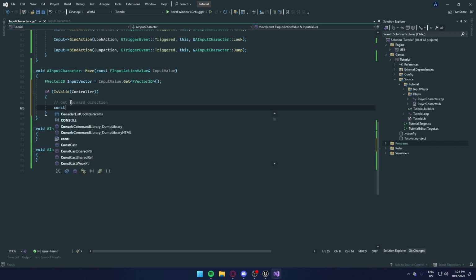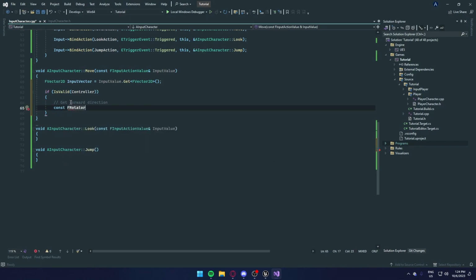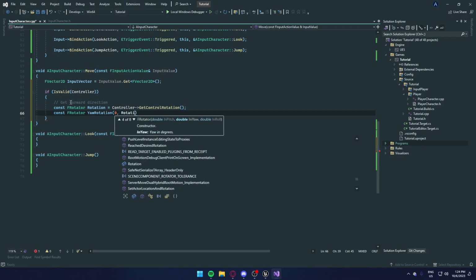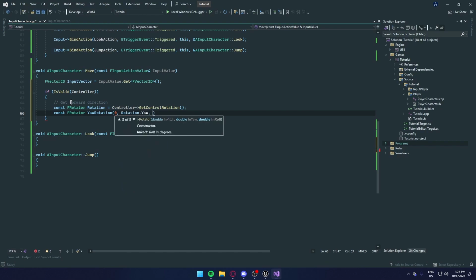To do this, we do const FRotator rotation is equal to controller pointer GetControlRotation, and it's a function, so 2 brackets afterwards. Next, we're going to do const FRotator yaw rotation is 0, rotation dot yaw and 0, because we only want to access the yaw rotation.